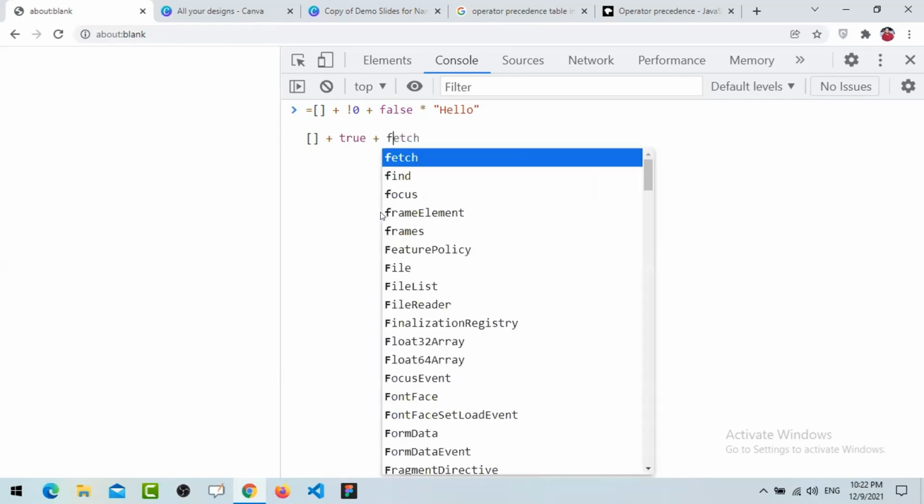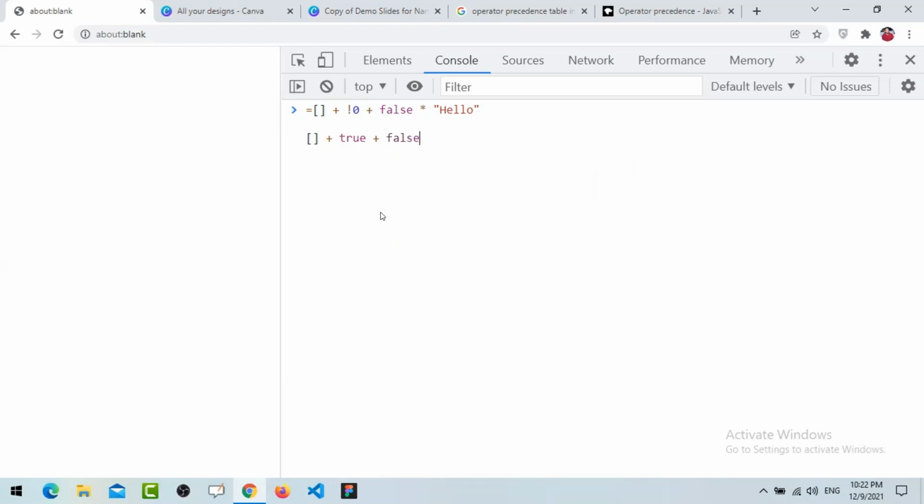Plus, now here we have false times hello. That will be not a number, because false times anything in a string gives NaN. Yes. So here we have this one, then the third one, true.